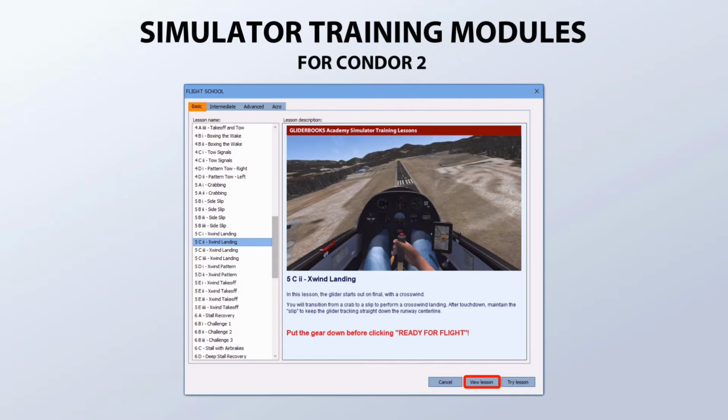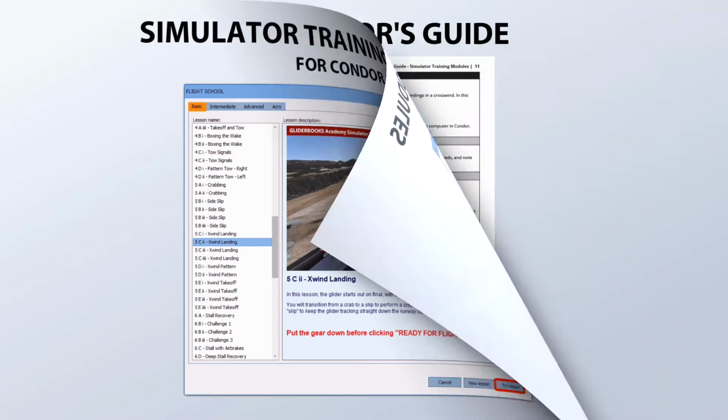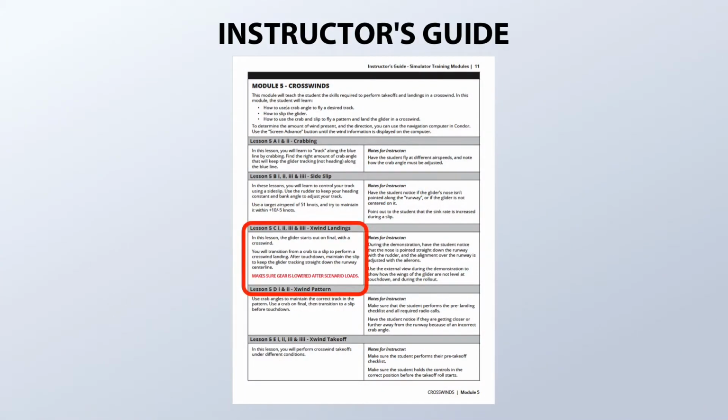You can see the demonstration by clicking the View Lesson button, or try the lesson yourself by clicking on Try Lesson. The instructor guide includes the descriptions given in the lesson, along with notes that point out actions that the instructor should take to help the student master the lesson. This can be very useful for instructors who've not previously used simulators for training.